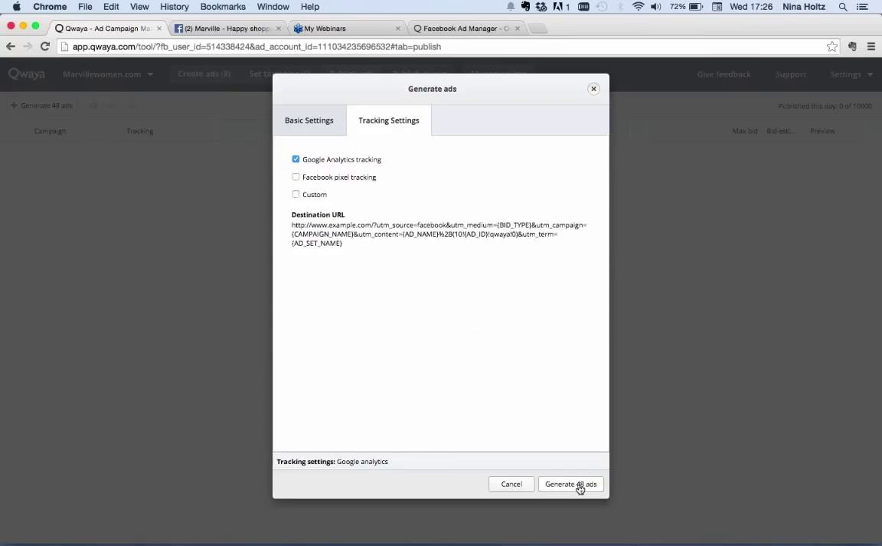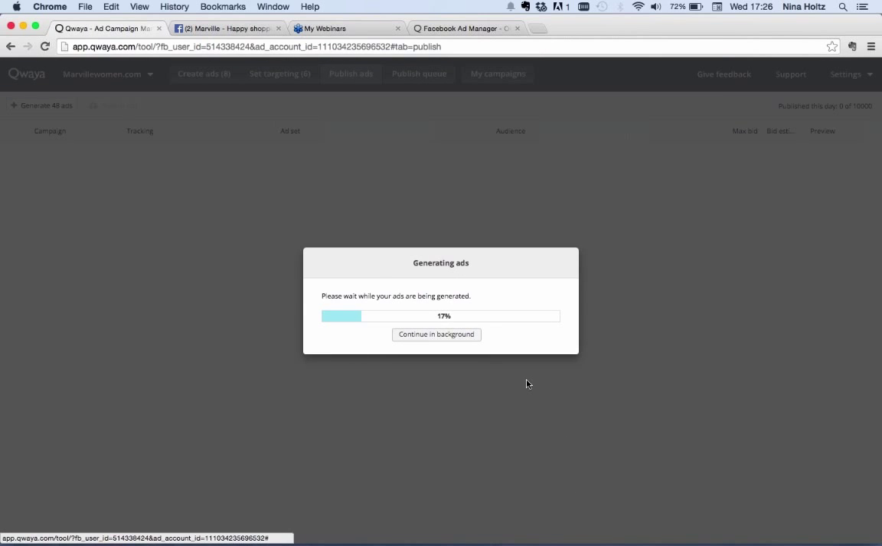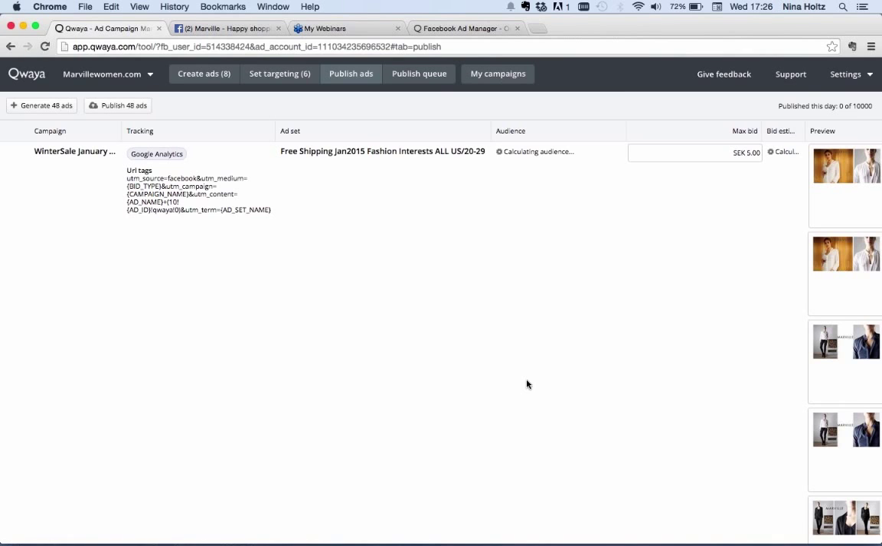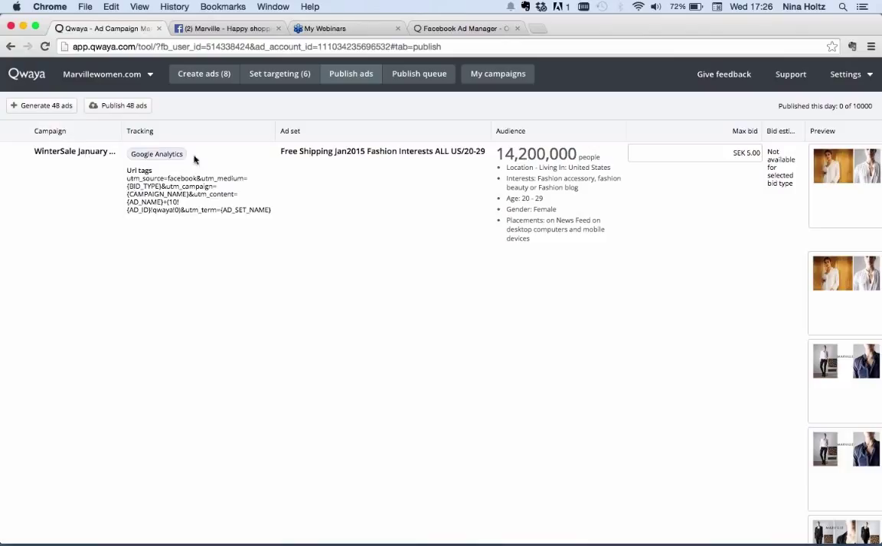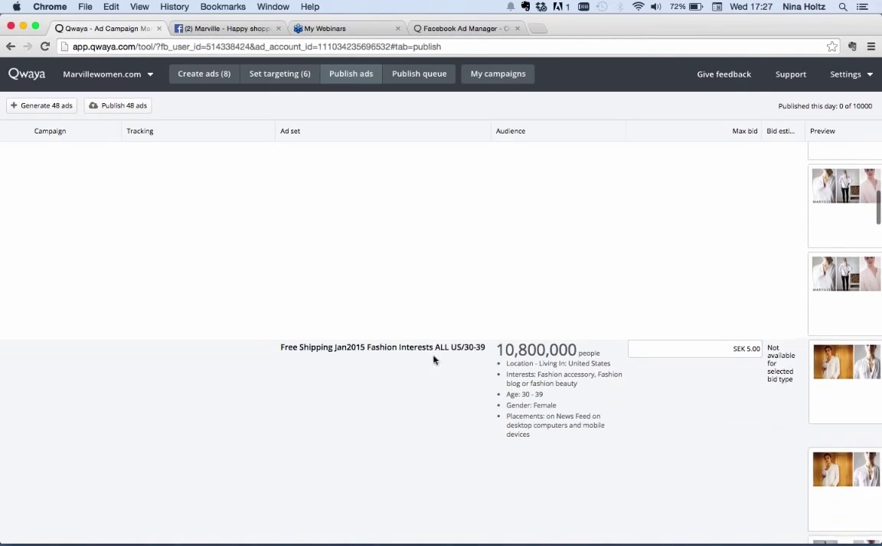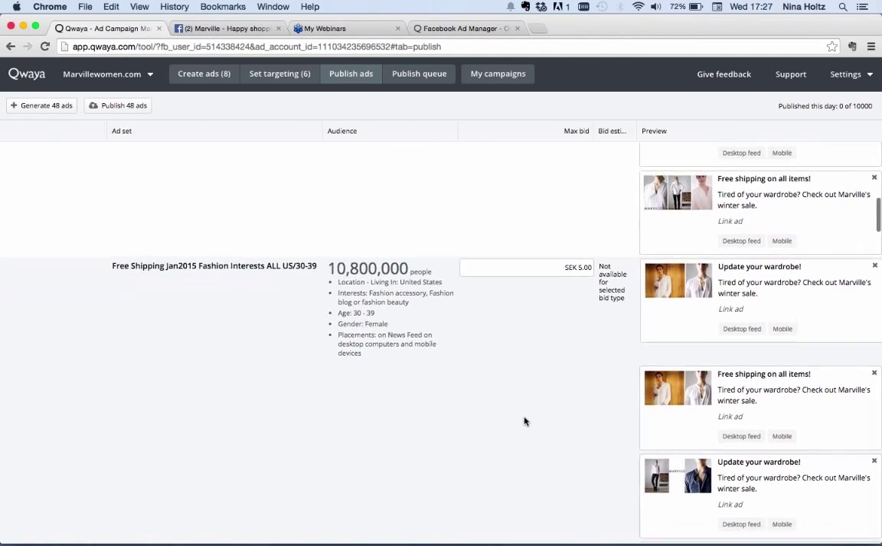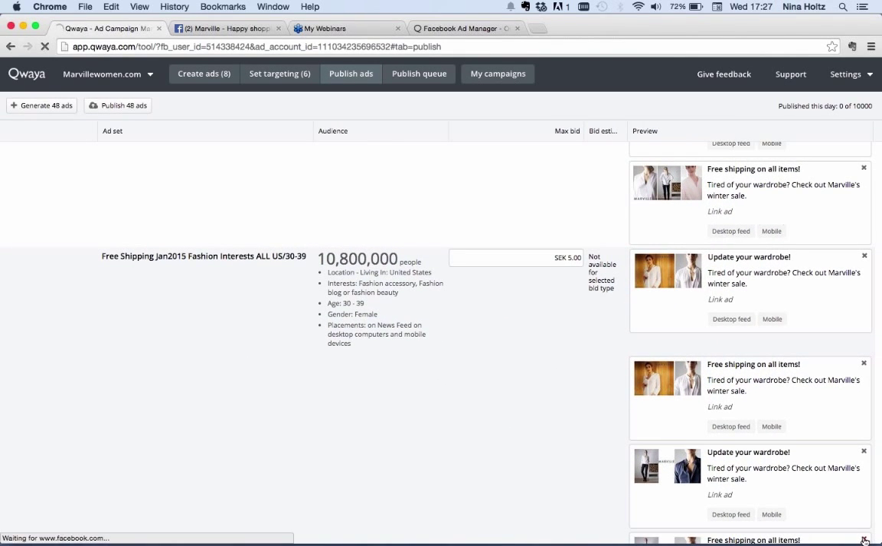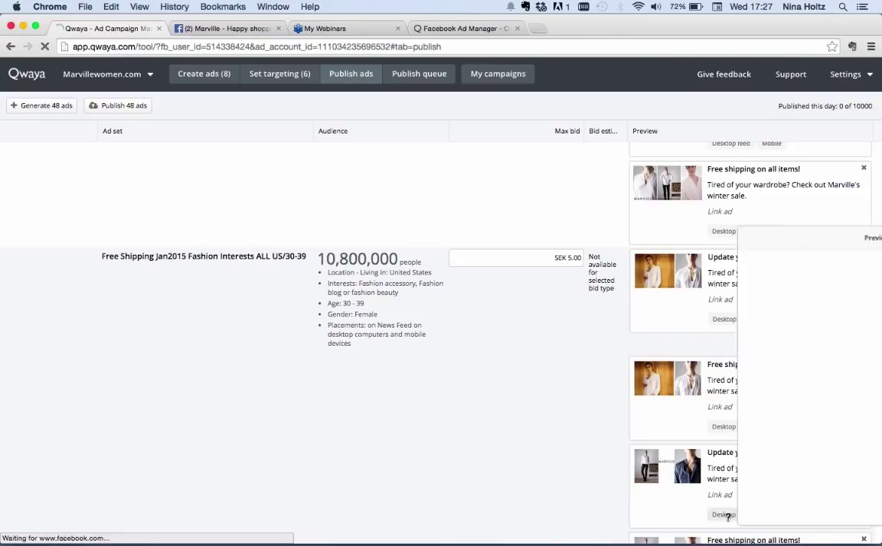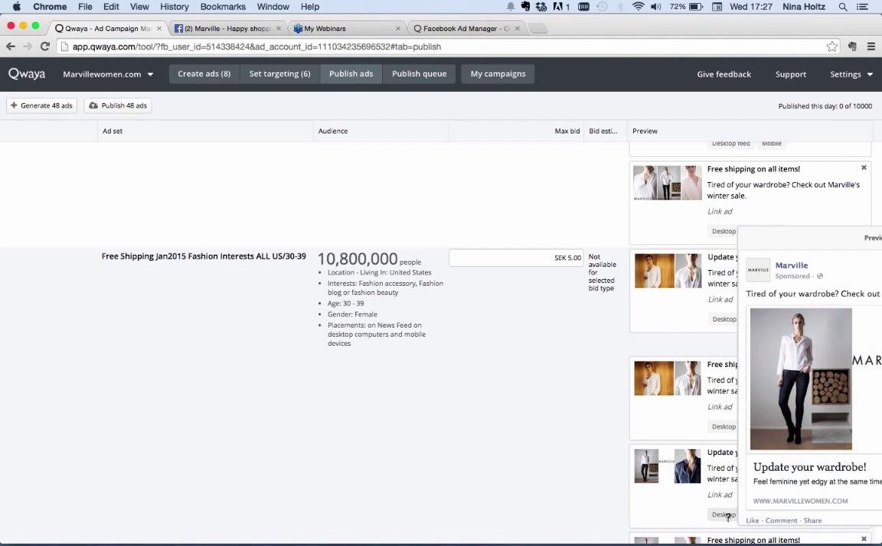The next step is to go to generate 48 ads, and you'll be able to take a last look at all your ads. So here you have the campaign name, you have the tracking for the campaign, you also have the first ad set name, the audience, the bid type, and the different ads. And then if you scroll down, you can see this second ad set, the audience and the ads. And you can remove ads if you want to, just click here on the small X's. You can also preview the ads by hovering over the different placement options.